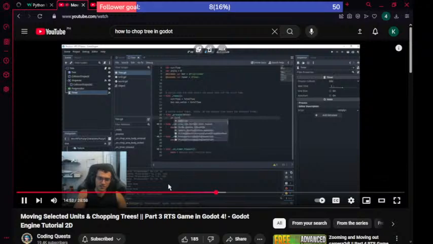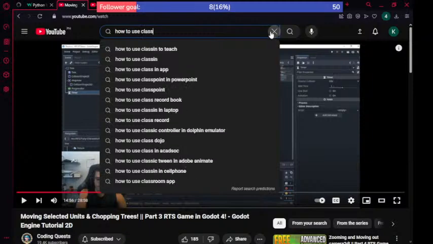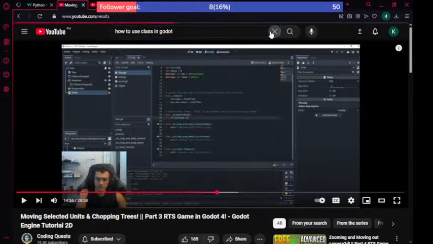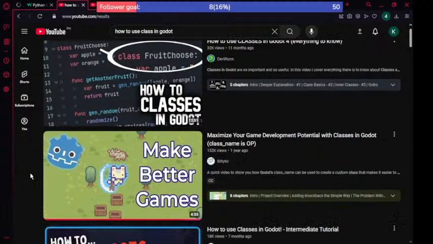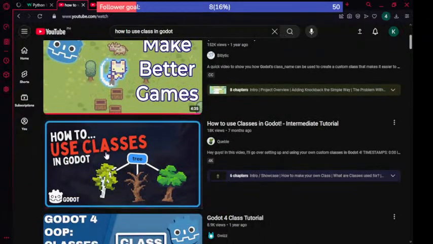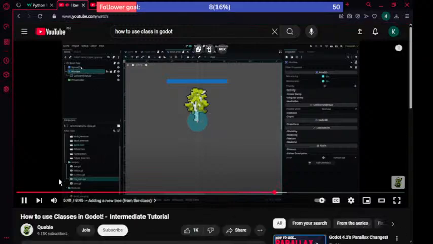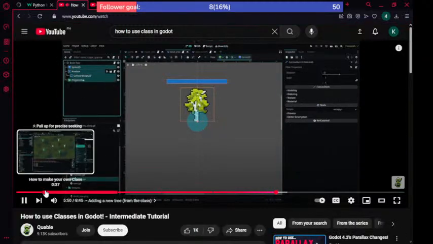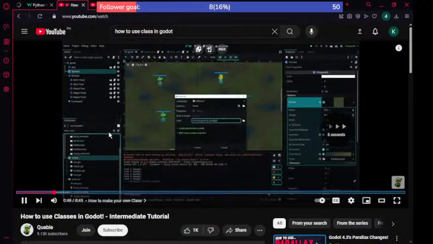If current time is smaller than 0, wait. How to use class in Godot? There's a last thingy here at 3. Parameters. So in this case, I'm going to copy all of this. I'm going to inherit my class.